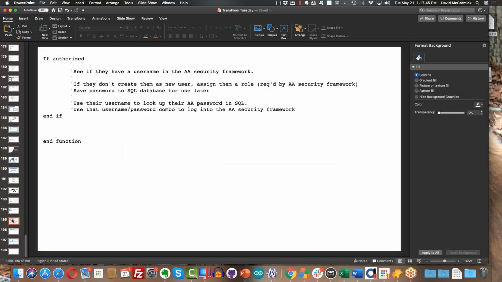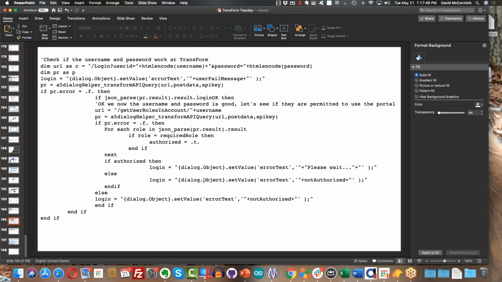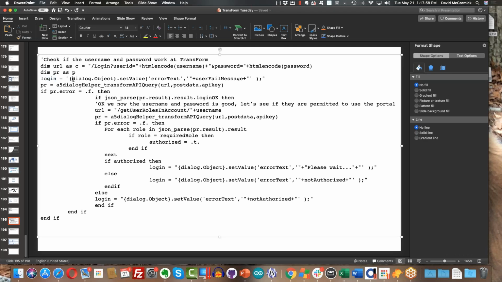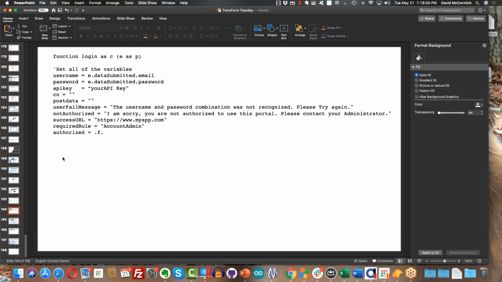Let me just jump down to the code that I'm supposed to use. "Please wait." In all other cases, in the first case, by the way, if they had failed, the default thing we were going to do was set that login variable equal to this JavaScript, one where we set the value of error text to the user fail message.